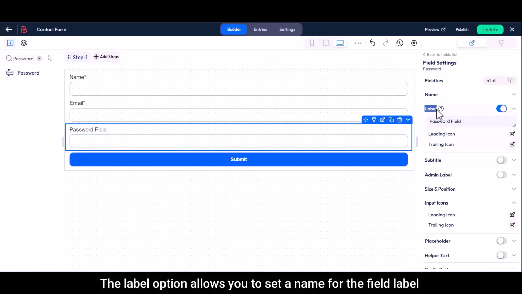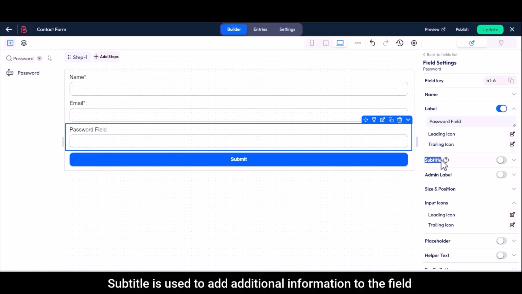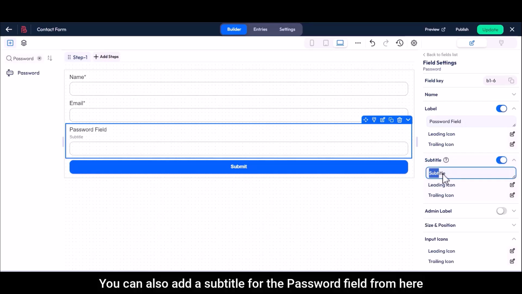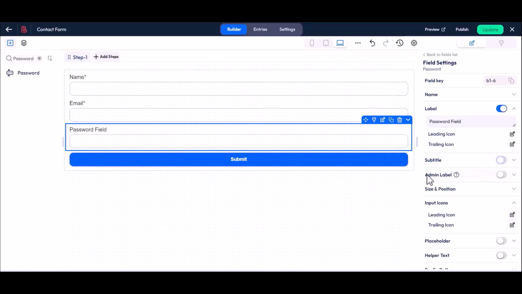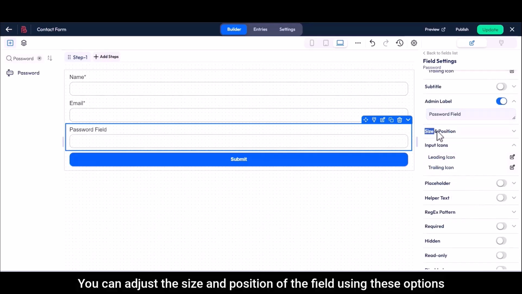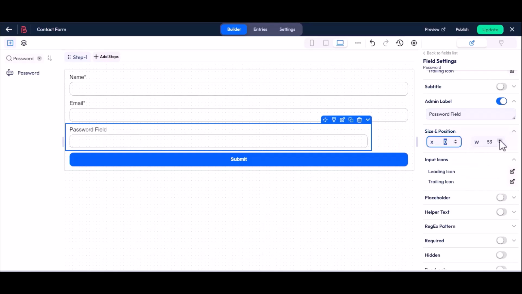The label option allows you to set a name for the field label that will be displayed on the front end of the form. Subtitle is used to add additional information to the field. You can also add a subtitle for the password field from here. Admin label is used for administrative purposes and allows administrators to set a label name that will appear on the entries page. You can adjust the size and position of the field using these options.